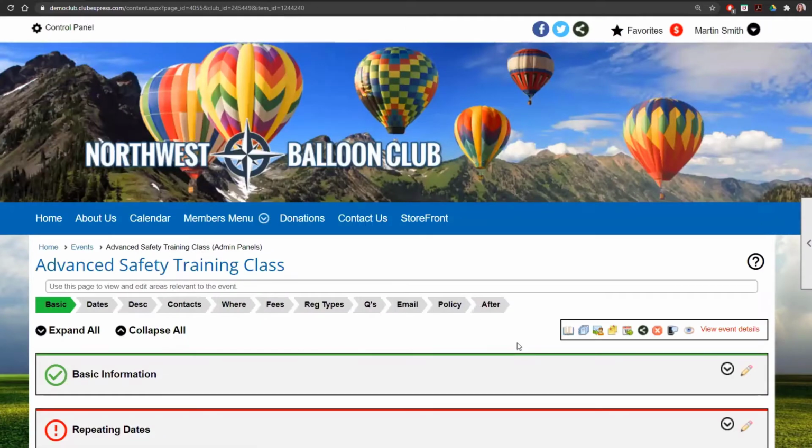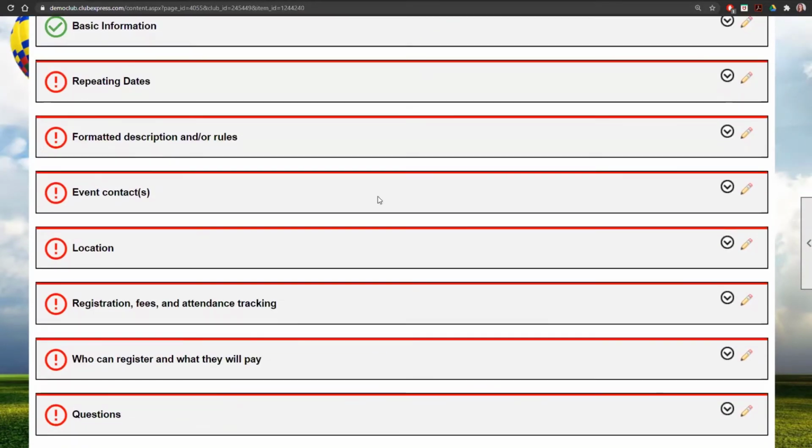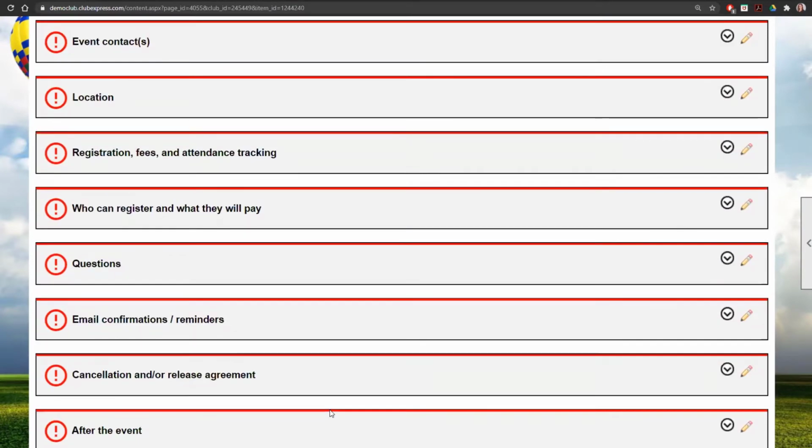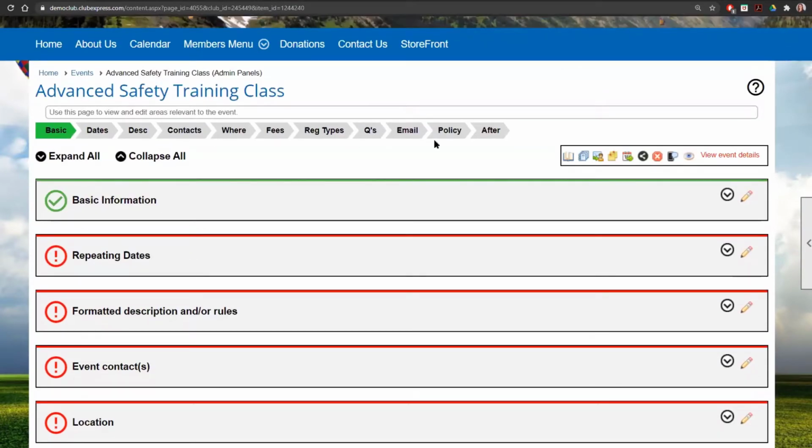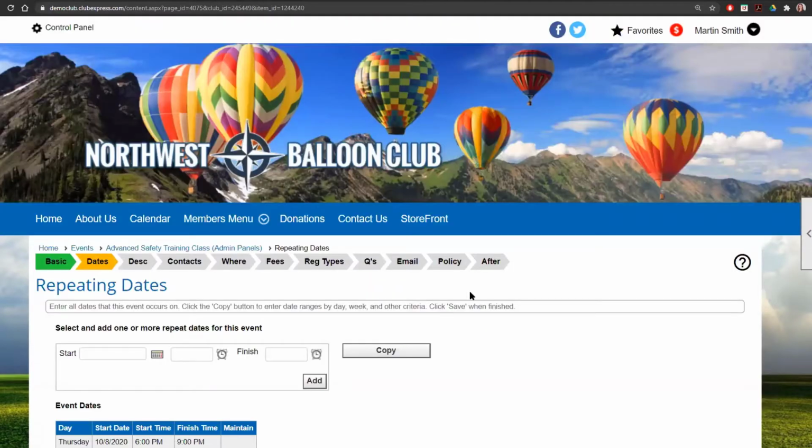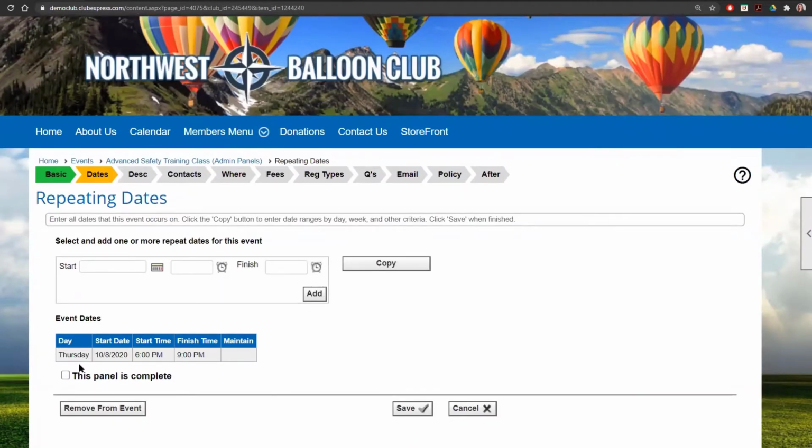And now I'm in the event creation wizard. I can see a list of all of those checkbox items, and I can see them in tab form at the very top of my screen. I can edit any one of those items by either clicking the pencil icon to the right of the line item or by clicking the tab at the very top of the screen. So let's go to repeating dates. So first I have the initial date that I've set up here.